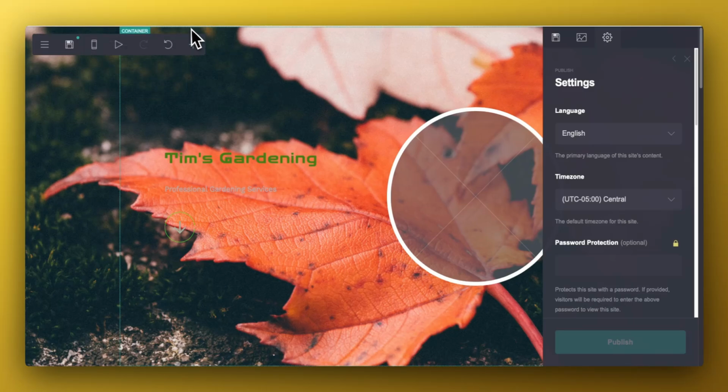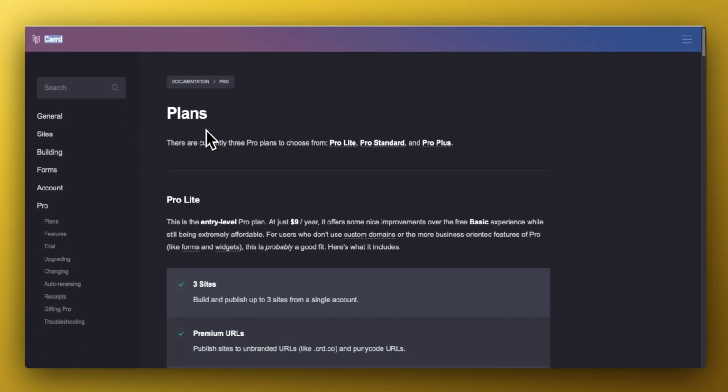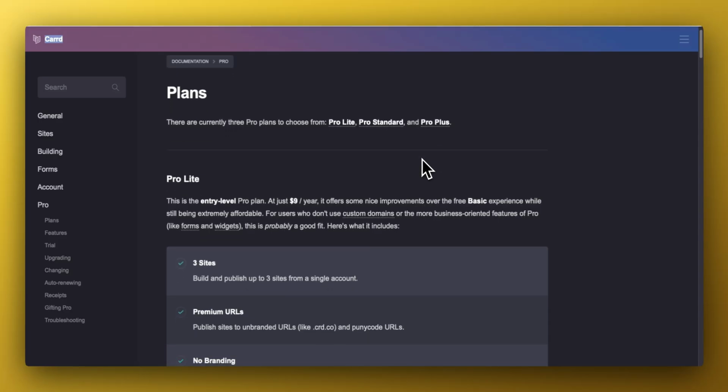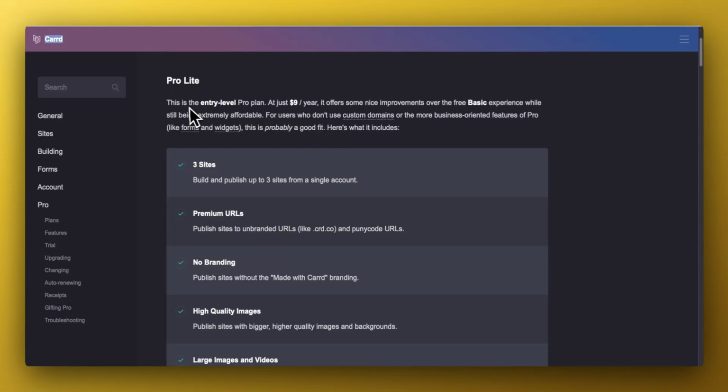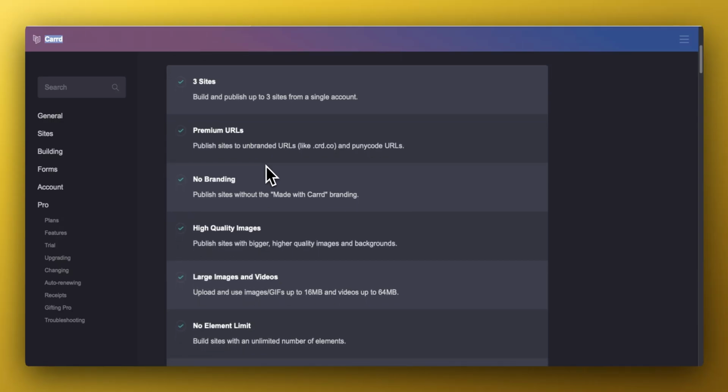And if you do go pro, here's some information. There's currently pro plans, pro light, pro standard, pro plus. You can go through this in your own time. But if you look at the pricing, the entry level pro plan is $9 a year. It offers some nice improvements over the basic experience, and it allows you up to 3 sites. Don't forget, this is at this specific date when this training or this workshop was done. So there may be changes when you view this at a later stage.